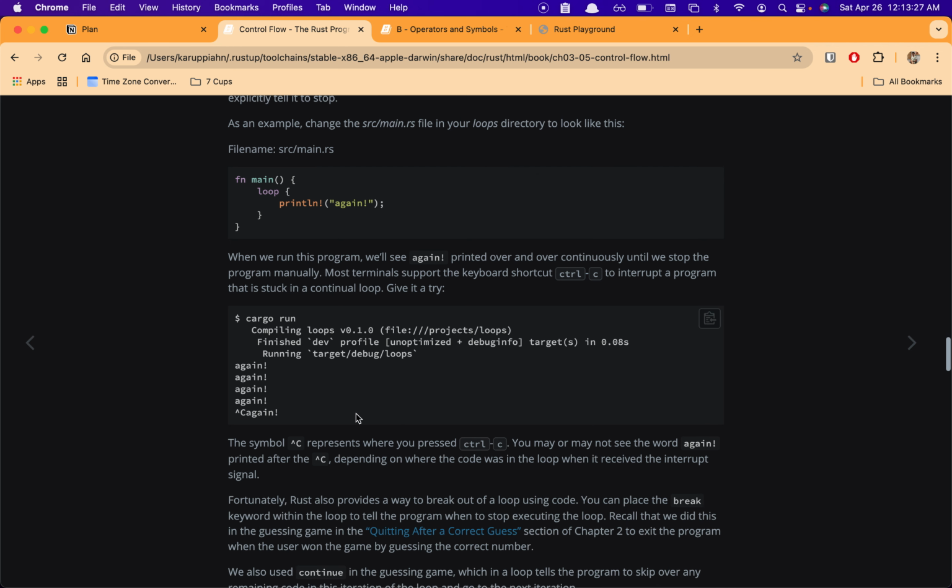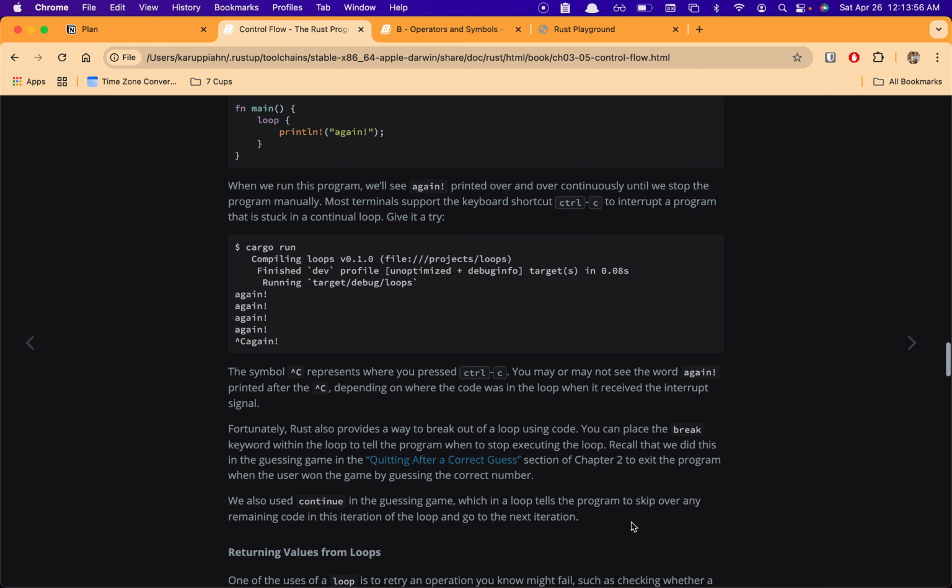The symbol ^C represents where you pressed Control C. You may or may not see the word again printed after the Control C, depending on where the code was in the loop when it received the interrupt signal. Fortunately, Rust also provides a way to break out of a loop using code. You can place the break keyword within the loop to tell the program when to stop executing. Recall that we did this in the guessing game, to exit the program when the user won by guessing the correct number.